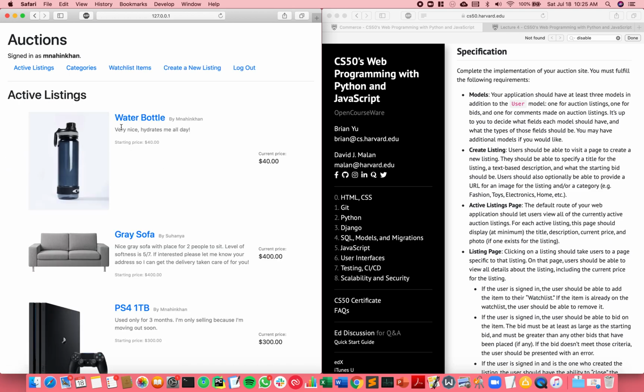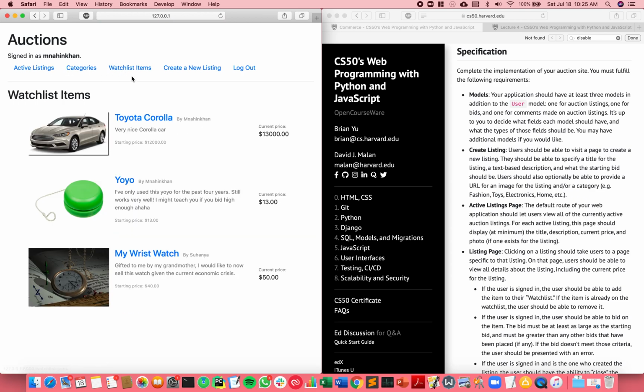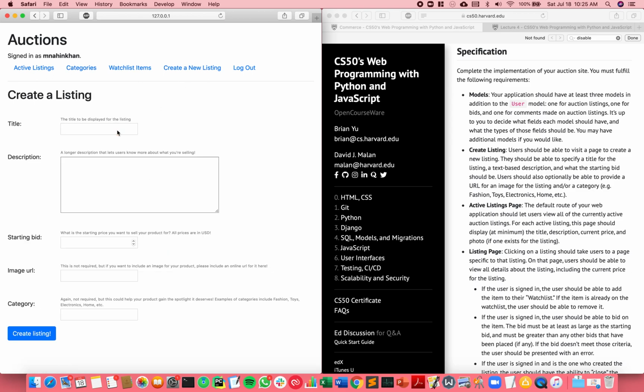And once they log in, they have various options like looking at categories of items or items that they've watch listed, which is like favoriting, and also creating a new listing. So I'll go over creating a new listing first. When you create a new listing, you have to type in the title of the item you want to sell, as well as a short description of the item you want to sell.